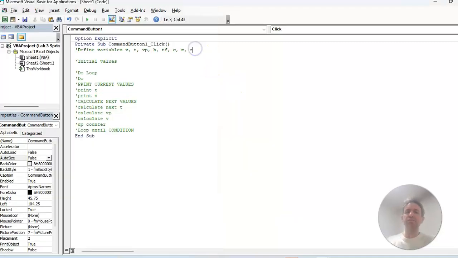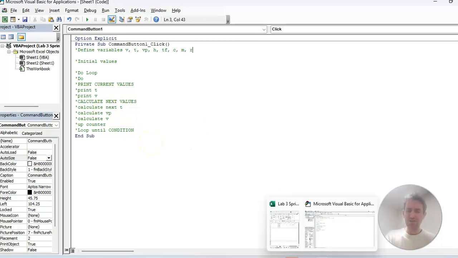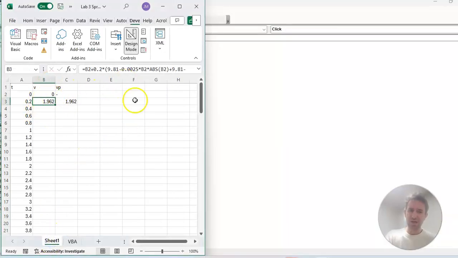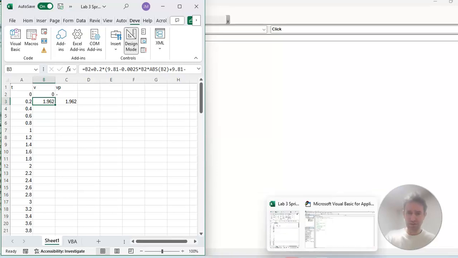And then you'll need a row counter. Give them all initial values from the dashboard. Do your printing, calculate your next, and see how you get on with these. The idea is that you'll give them a bash. Hopefully you got on okay with this, and you'll be able to give the thing a bash.